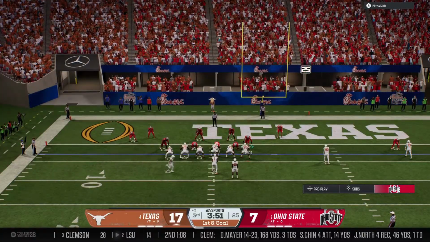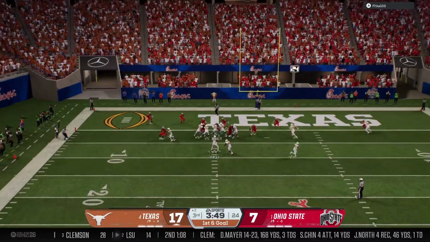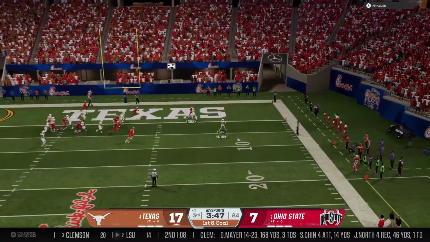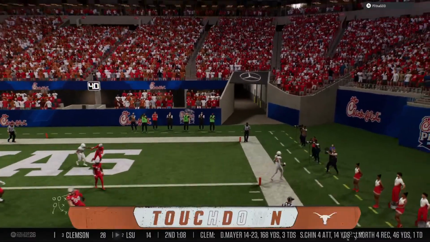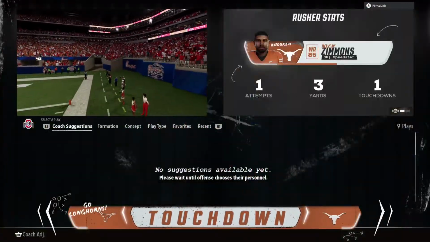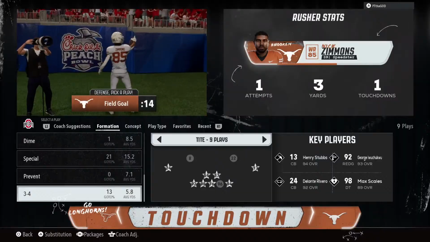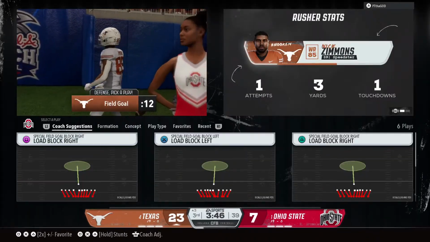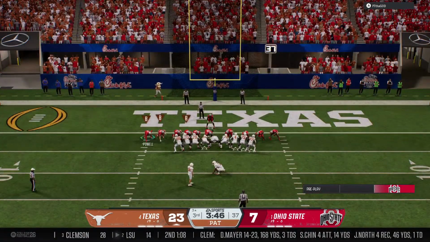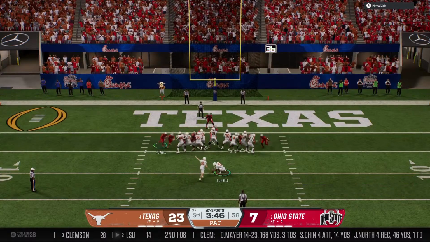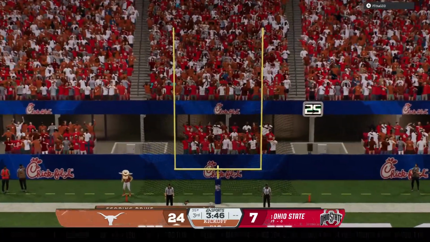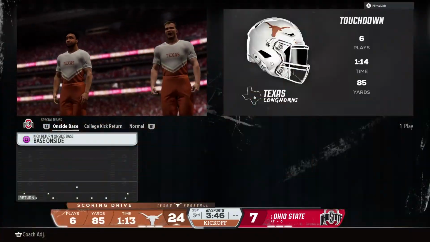The pre-snap motion from the offense. Touchdown, Longhorns. They cap the drive with 6 points. Now the try here for the extra point. The extra point is good, and they stretch the lead a little bit more.